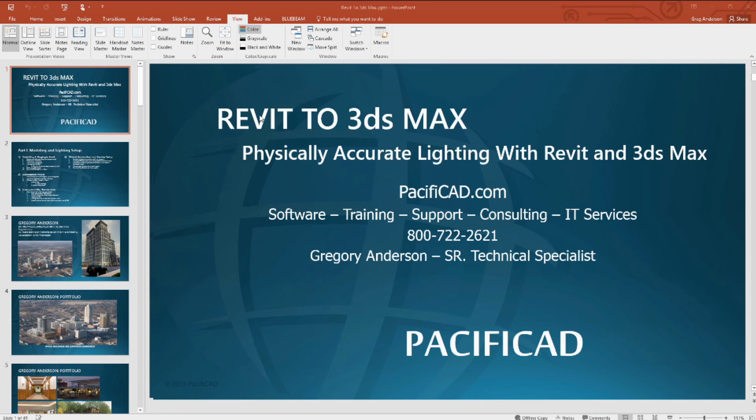Was it the glass and some of the reflections? Yeah, a little too shiny there. Oh, yeah, look at that sidewalk. That's a little too cute. So this is just an example.